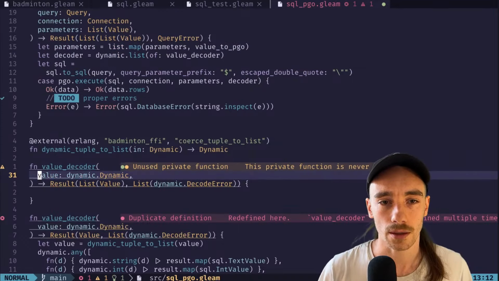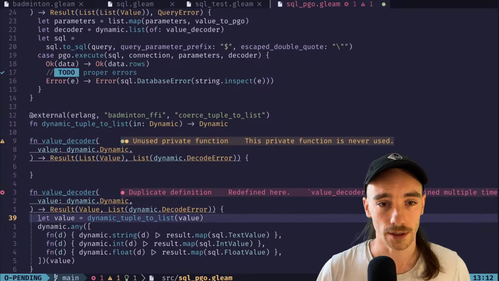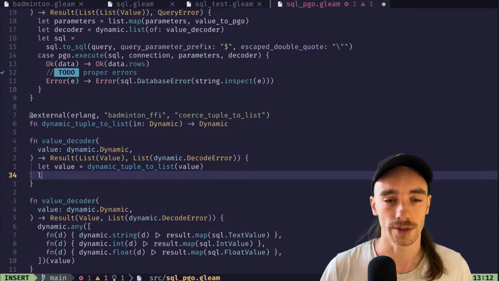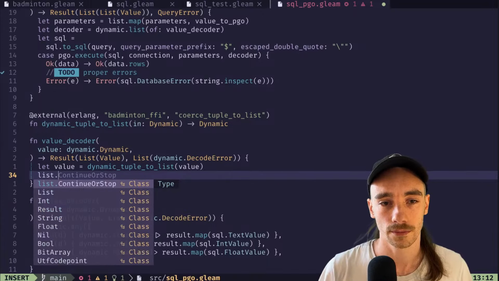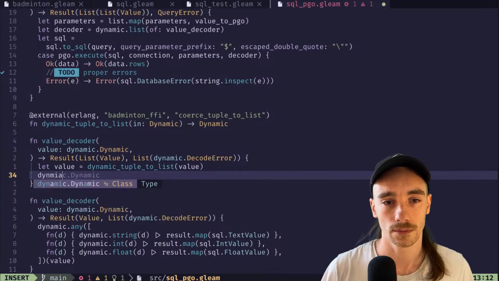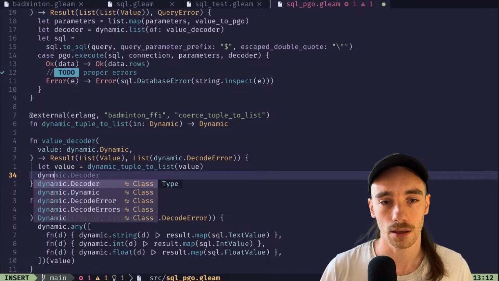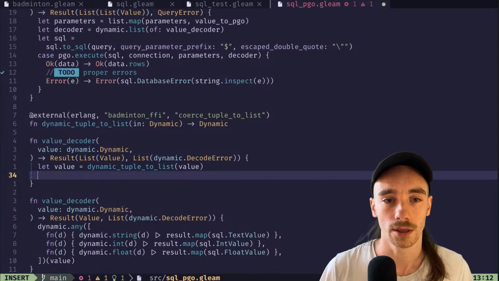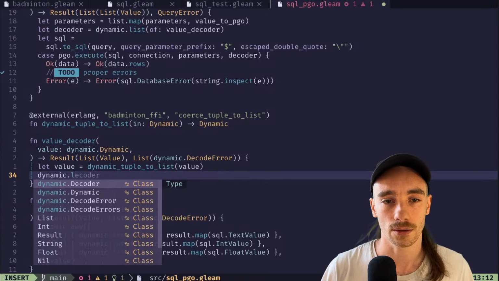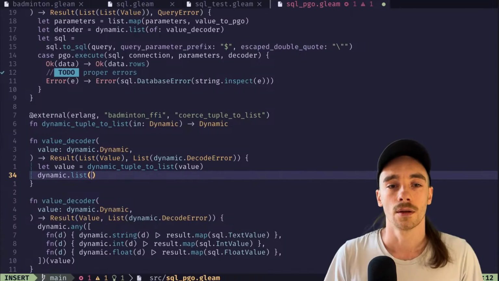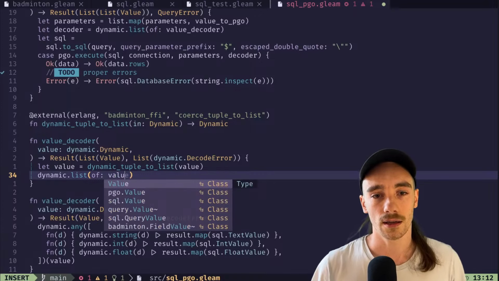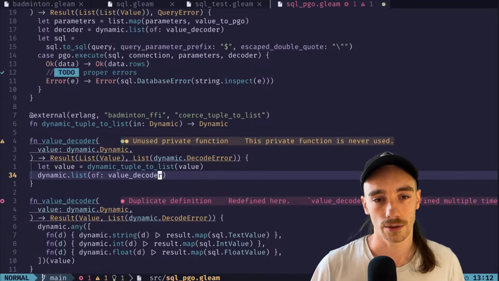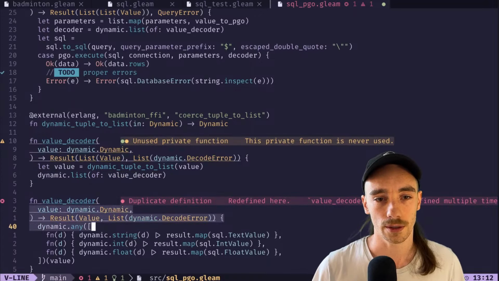Where is it? Here we go. So pop that there, and then we want to see a list. Dynamic. What's going on here? Why can't I? Dynamic dot list of value decoder. In fact, I can just pop it in here. I don't need this rubbish.